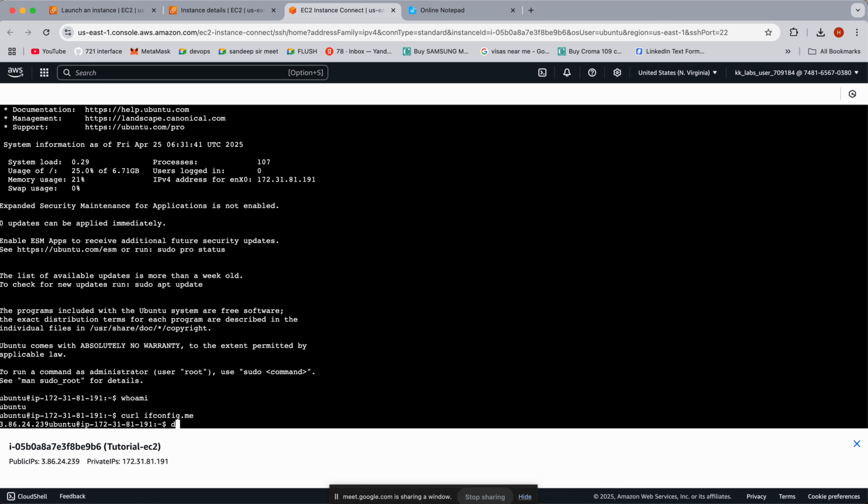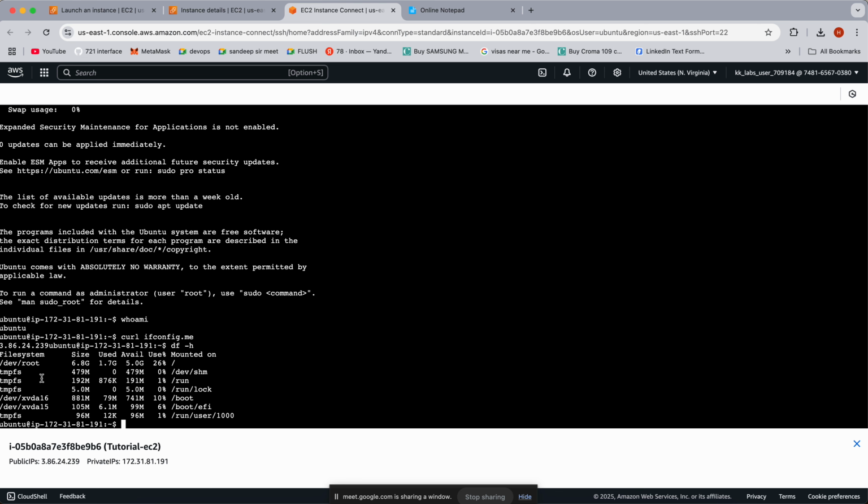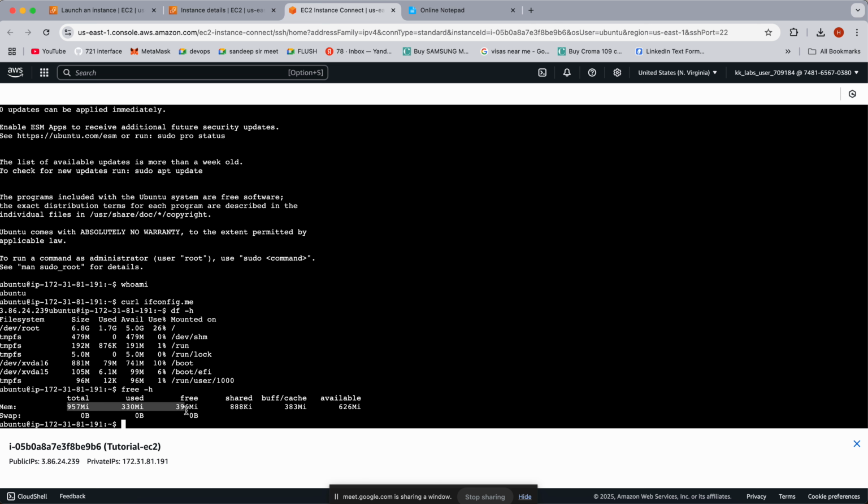Okay, if I want to see the size of disk, 6.8 GB is provided out of 8 GB. So this is that 8 GB part. If I do free -h, total 1 GB is provided, out of which 330 is in use, and this is free, this is buffer, and this is available. Okay, so this is how you can connect to this machine via this console.